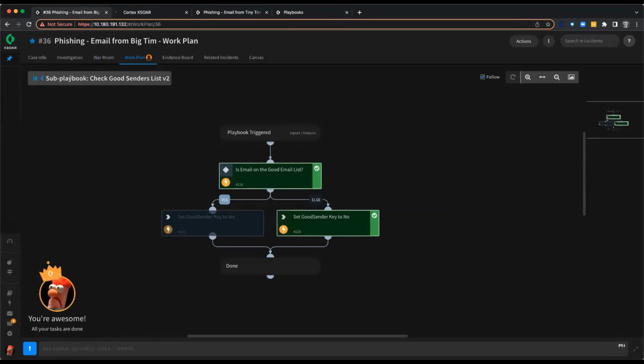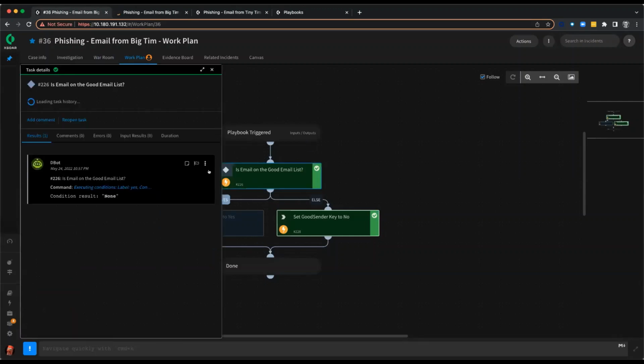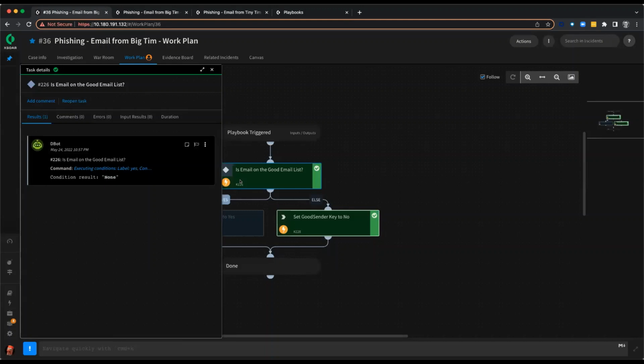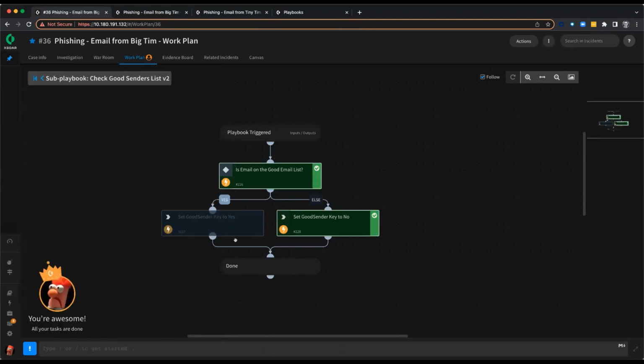So in this case, instead of setting the list to context, we're simply using a conditional, right? That checks the list as part of it. It does not log the inputs or outputs, but still gives us the same result, whether or not the sender of that email was on that list, and then returning the result to the parent. Same result, much more efficient playbook, right?